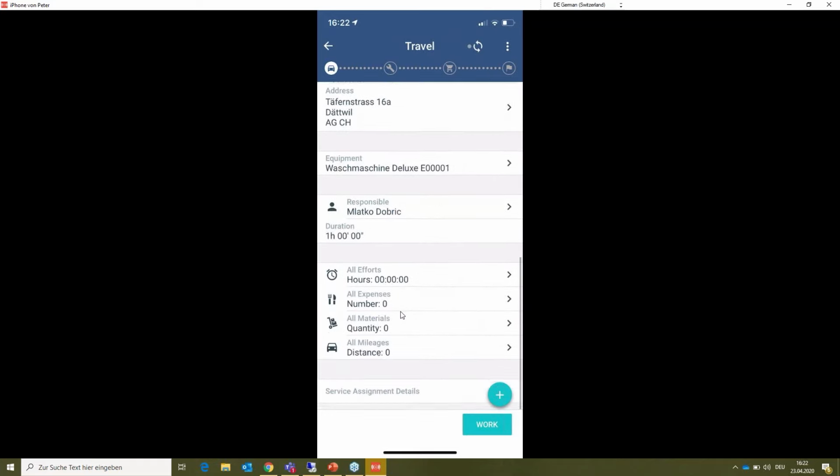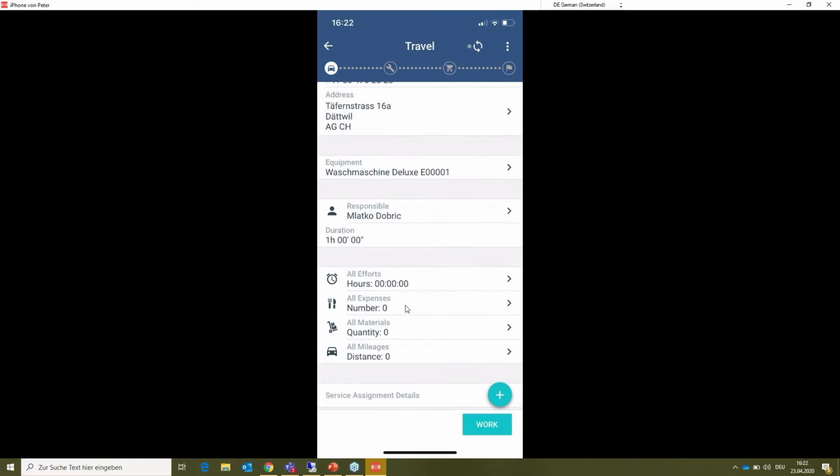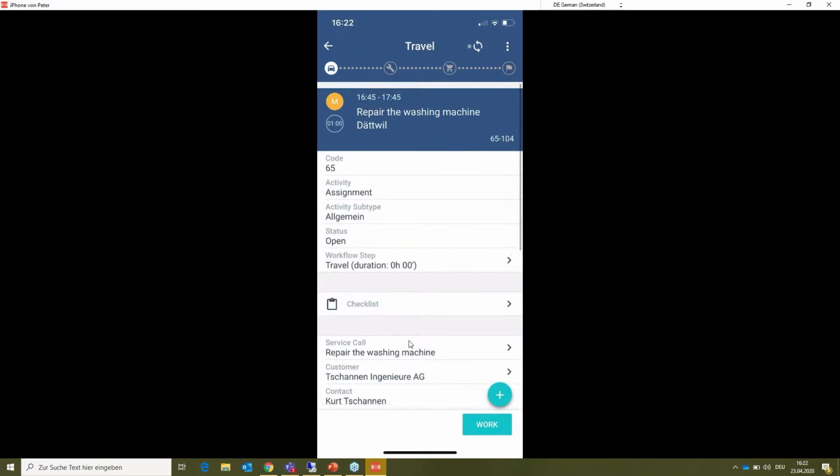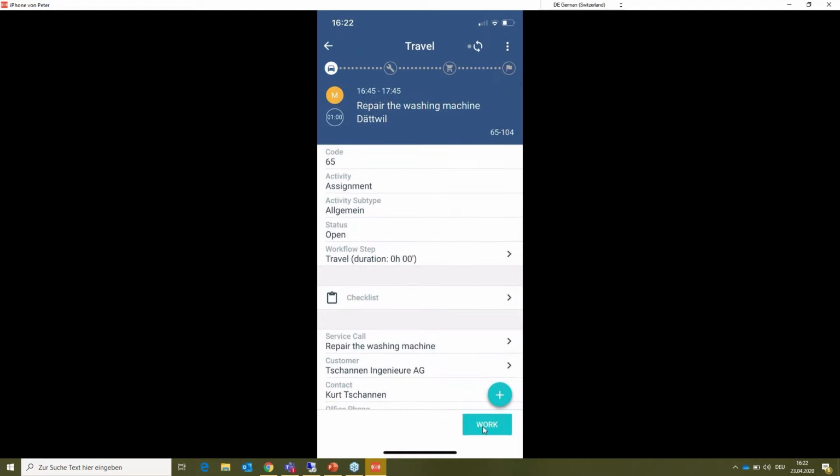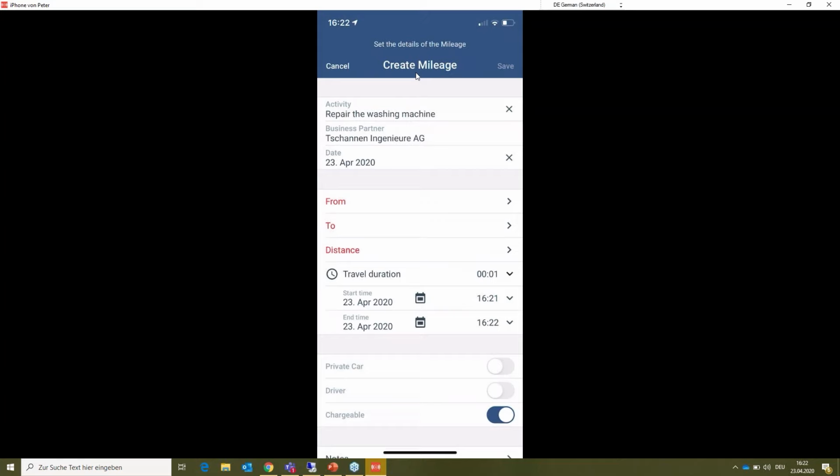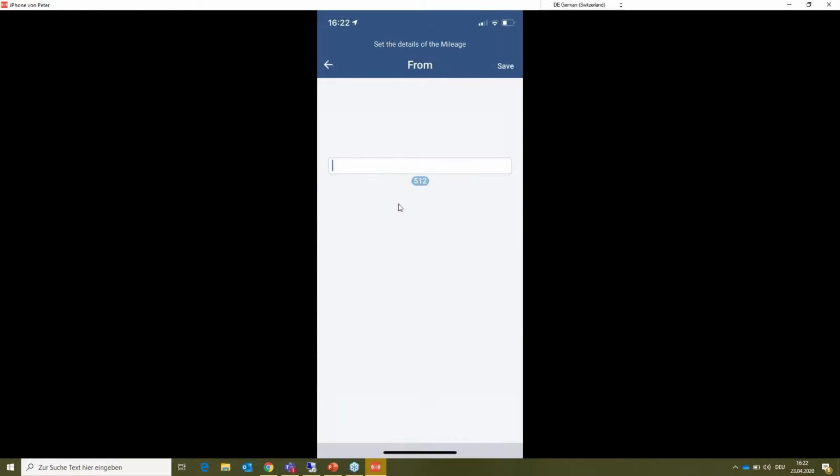So instead of just filling out now here the mileage, I just go to the next step because I want to work now. So I push the button work. And then I get a pop-up screen that asks me to create the mileage. So now I have no possibility to skip this or anything, or to forget, I should have done that. No, first I fill in quickly the mileage.